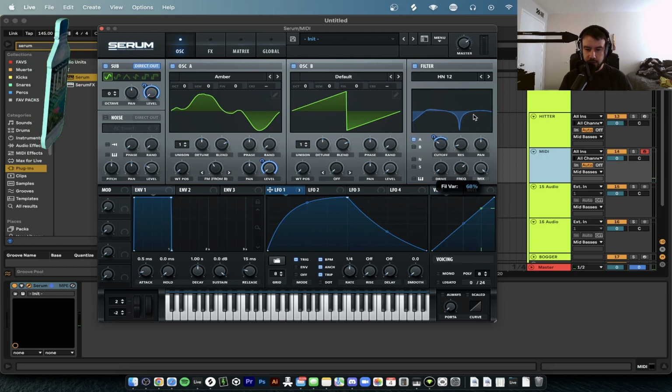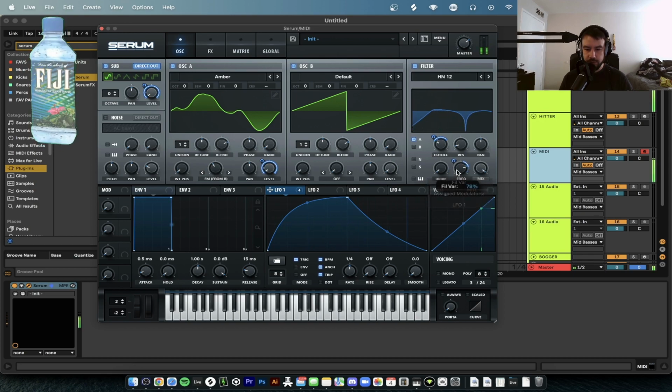This frequency knob does the same thing. So we're going to add the LFO to this knob and move this as well. Now they're moving together, kind of touching each other.